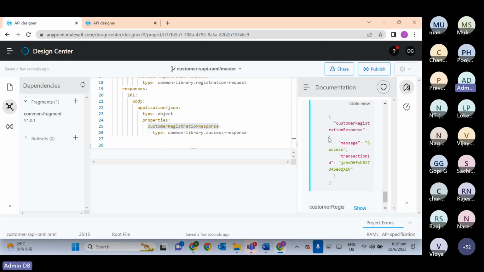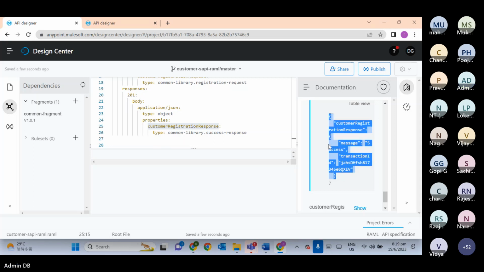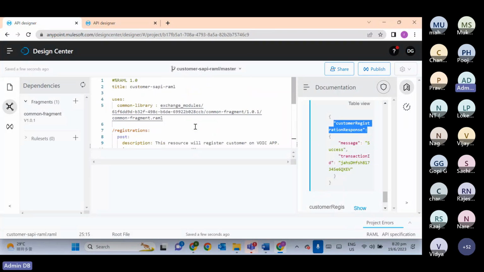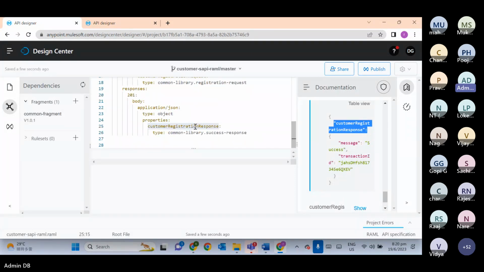Okay, so what I did, I made it common. Now if it is a customer registration success response, then I will add this tag. If it is a payment registration successful response, then I will change this. Are you getting this? Okay. Yeah. Okay, so this part is also done.